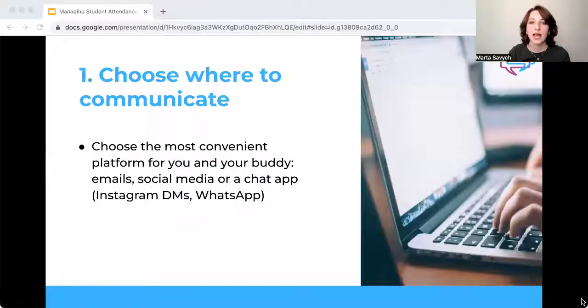Our first tip will help you if you have communication issues. If you're communicating via email, ask us if your student prefers social media or a chat app like Instagram DMs or WhatsApp. Maybe email is not the best option for your buddy, and you will have smoother conversations via social media.